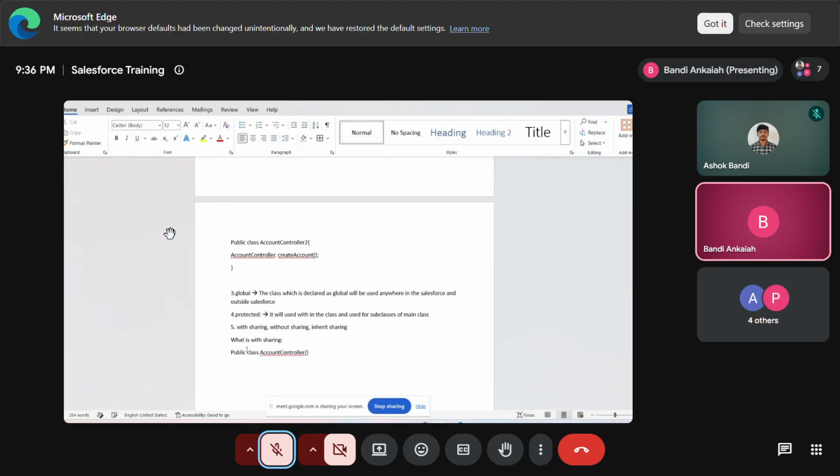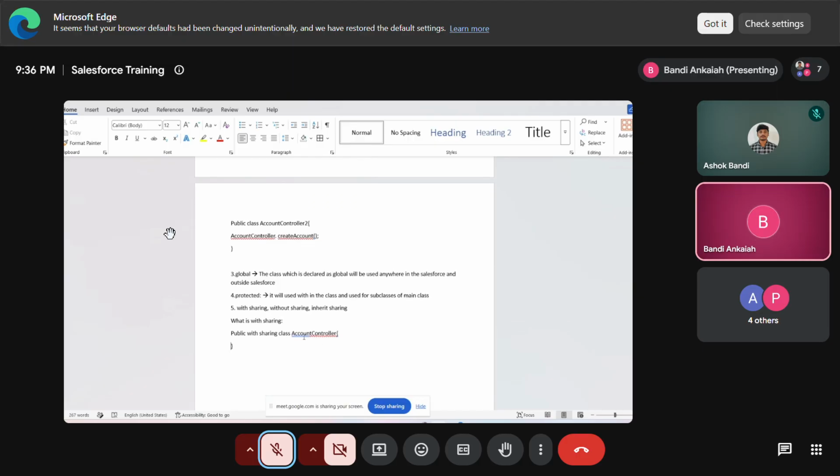So here, you need to write public with sharing. Public with sharing means the current user's sharing rules are taken into consideration. For example, if the current user has access to account records, those records will be displayed. If the current user doesn't have account access and tries to run this controller, records will not show. Why? Because he doesn't have sharing rule access.